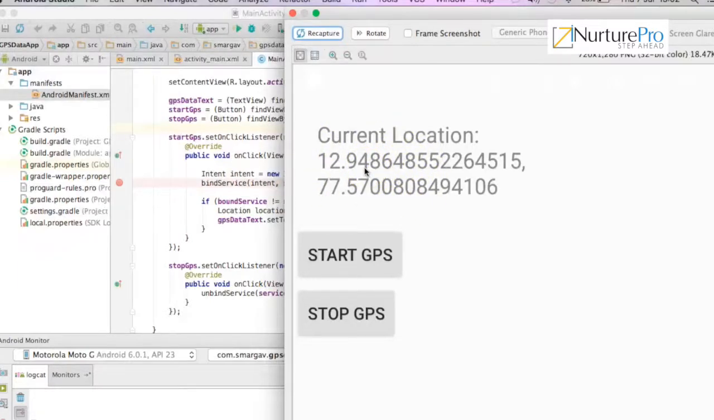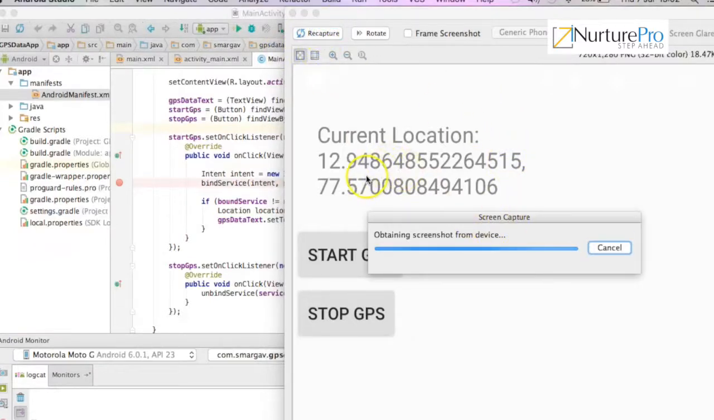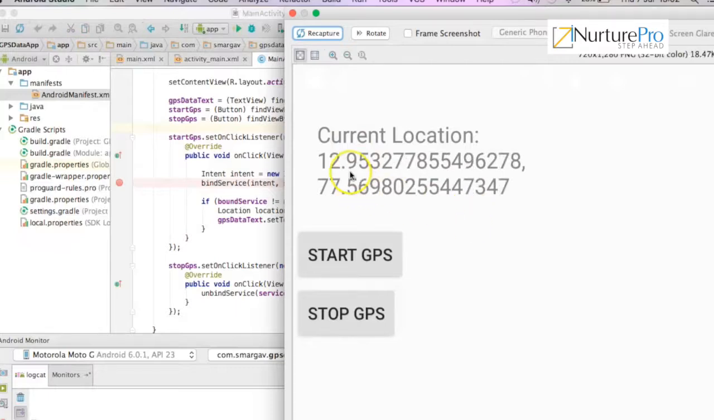Now if I stop GPS and bind the GPS location again, Lokito will give me a new location. So let's refresh the screen again and see if the location has changed. So you can see here the location has changed again. So that's our entire program.